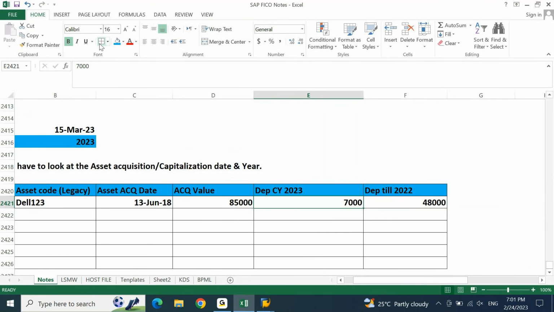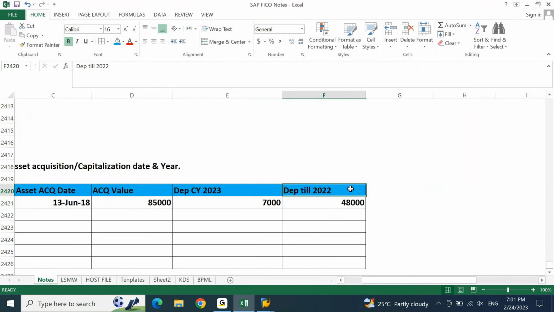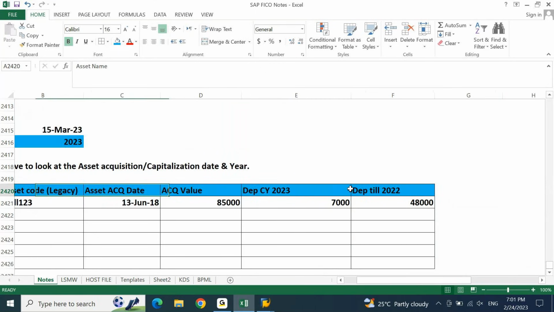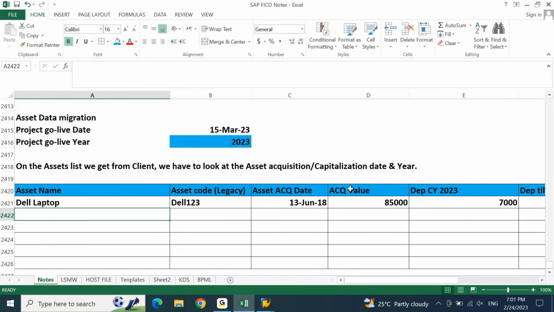But when you get the breakup of your assets, you have to be very specific with respect to depreciation till last financial year and the depreciation of the current financial year. And the other aspects like depreciation start date, useful life of the asset, expired useful life of the asset, all of that is part of your sheet. I'm not writing it currently. Acquisition value means the purchase cost of the asset, right, sir? Correct.